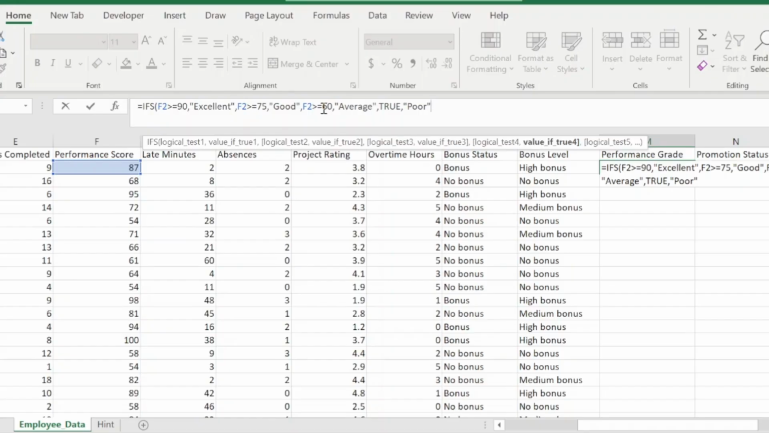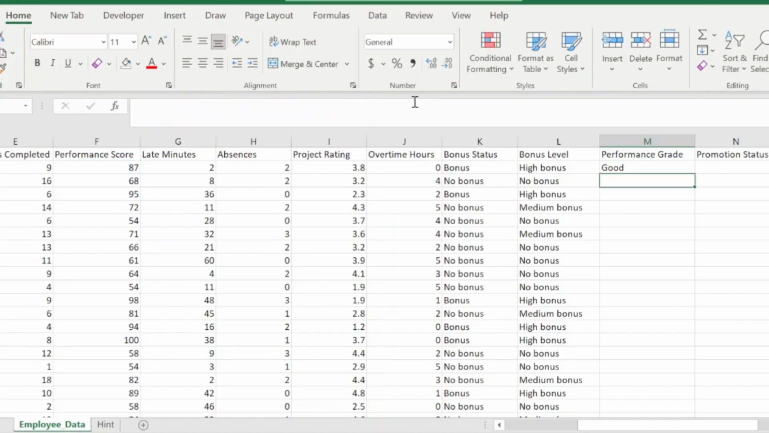So let me close our formula and see. Let's hit enter. Boom. So we have the first entry to be good. Let's check each condition one by one, and the first true condition is returned. The true at the end acts as a default, like what? The default. So that's how the function works.